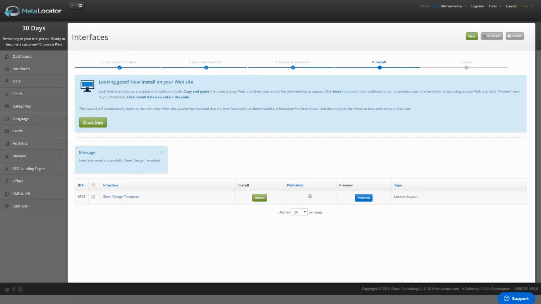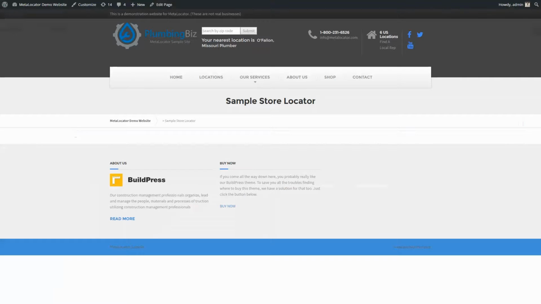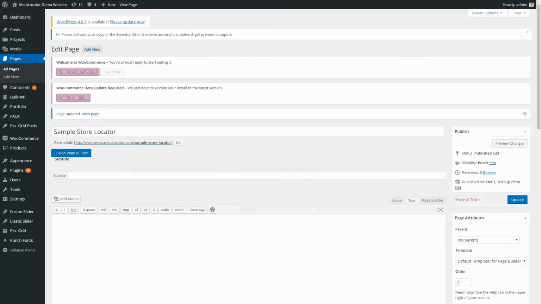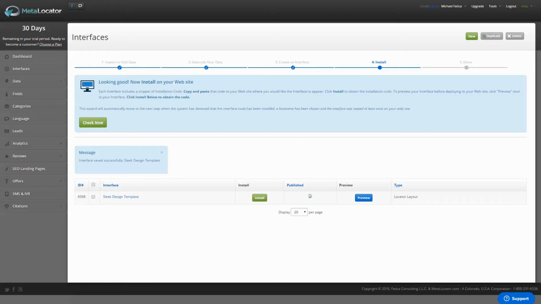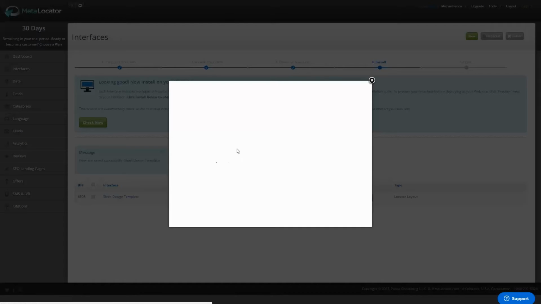In this example, we'll be installing on a WordPress website. Right now, we'll install it on this page. It's an empty page that just says Sample Store Locator. In the back end of WordPress, the post has no content, and we'll be installing the MetaLocator interface on that page. The first step in that process is to click Install next to our interface.